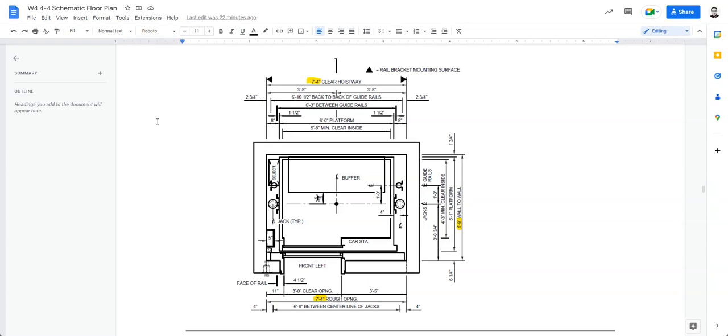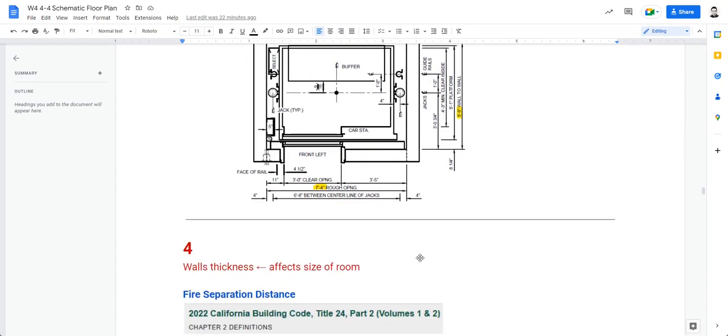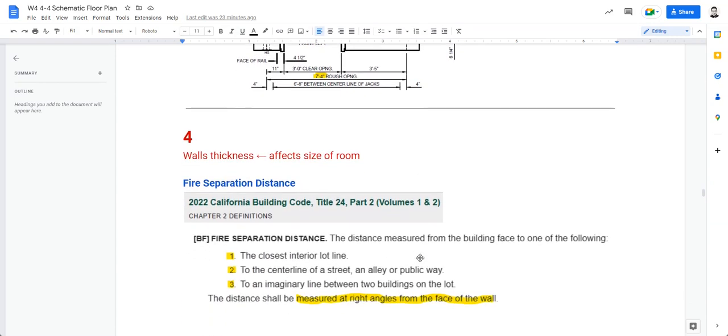Okay, now that we have the knowledge of the elevator shaft, which will aid you in your floor plan, we can now go to different things that would affect our schematic, like wall thicknesses. The walls, they are not all the same. Some are thicker than the others, and often those that separate occupancy or our firewalls are thicker.